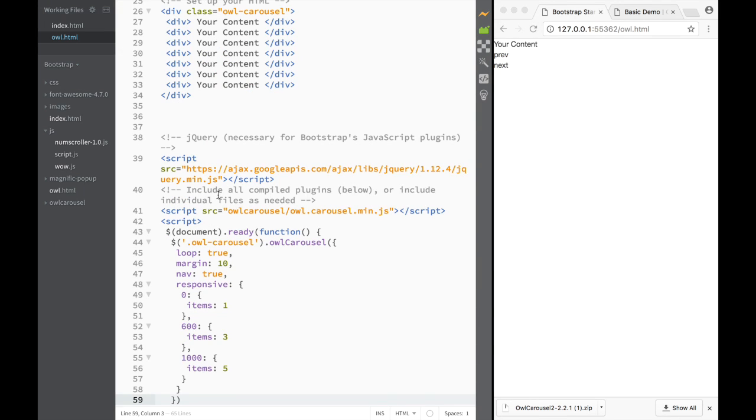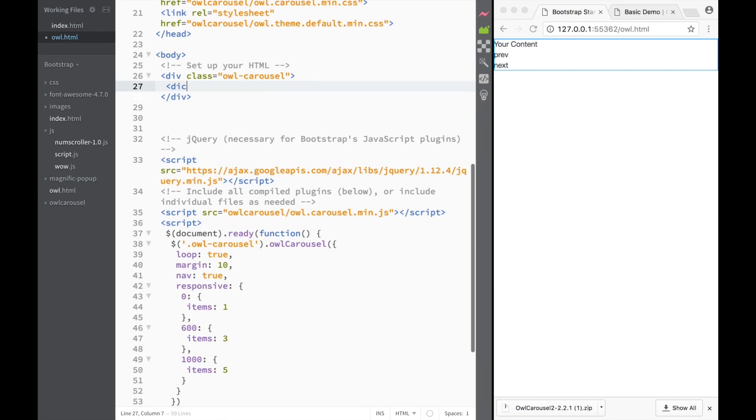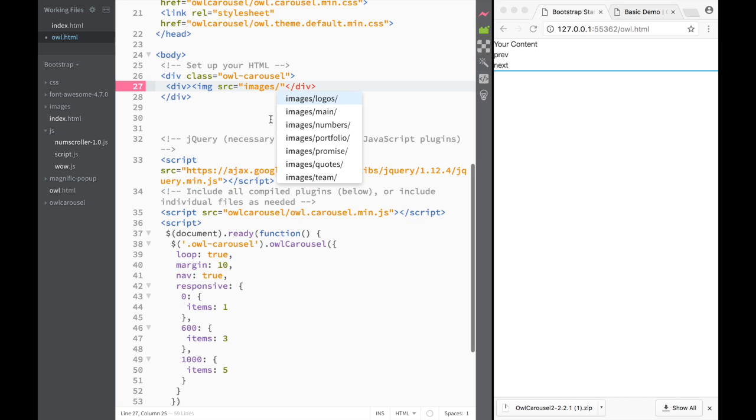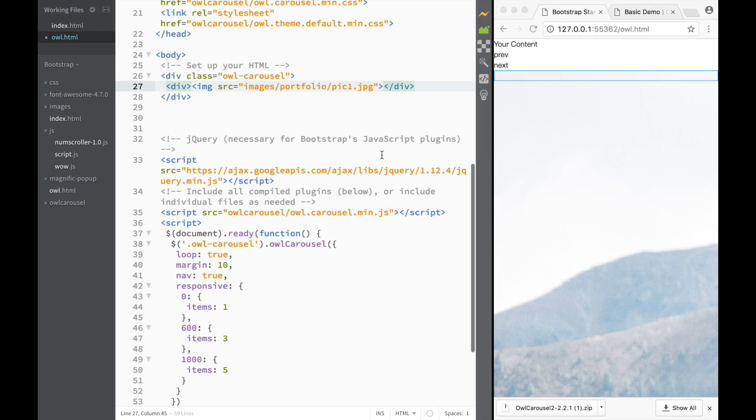And the only thing we would need to do is, obviously, we can just delete these divs. And we can create one div, and we're going to say that this is going to be a div that has an image inside of it, and we're going to say source. And since we have images, you can place any image you would want. Over here I'm going to go to portfolio, and I'm going to pick one. And the reason why I saved them as pick 1, 2, 3 or whatever is because it is a little bit easier to work with them.